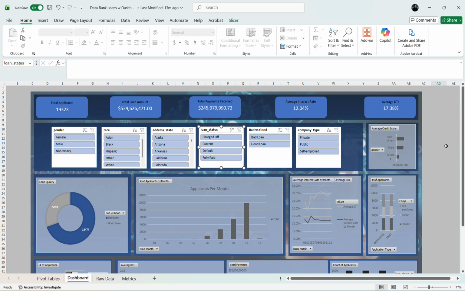Over 529 million dollars has been lent, and the borrowers have repaid over 245 million, and the average interest rate ends up falling at around 12%, slightly over 12%. And these aggregates help the users, specifically those in leadership roles, get a good feel for where the loan portfolio is currently at.